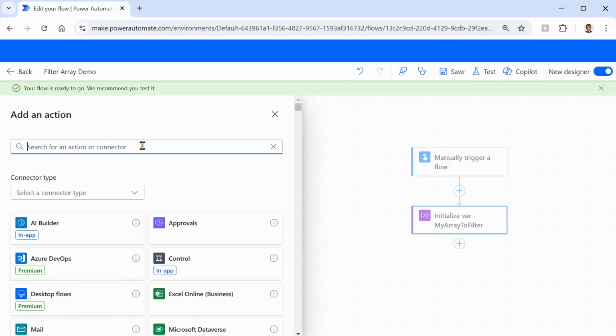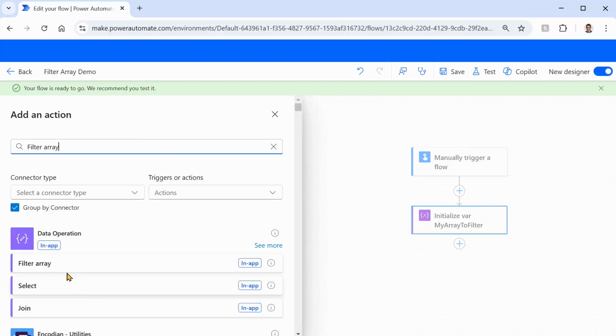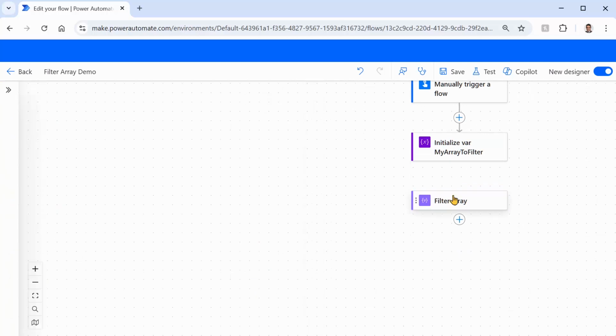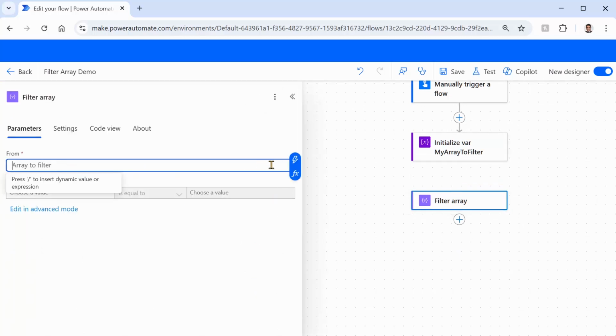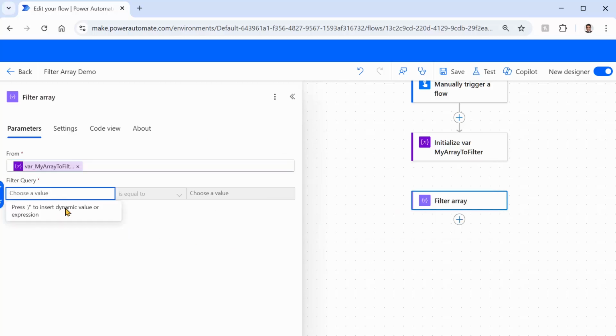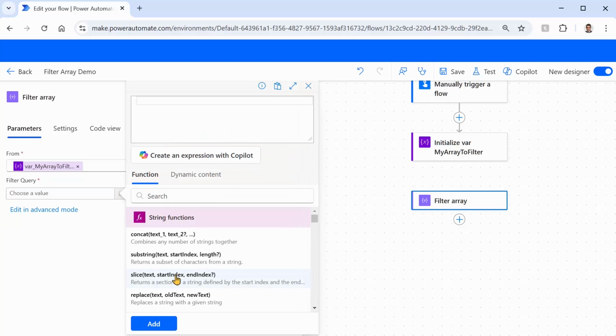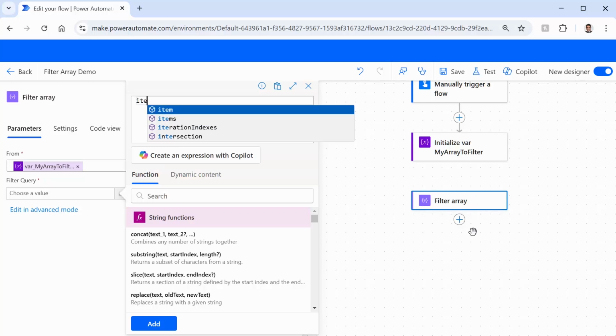To do that, I go here and I add filter array. I pick my filter array. Select. And I want to get the values from this var my array to filter. And the filter query is going to be the column that I want to filter, which I have to use an expression for here. So put a forward slash here and we pick insert expression. So this is my condition. I need to get the current item of the array that I'm processing. And for that, we have a function called item. Just like that, it refers to every single row that we want to check the condition with.